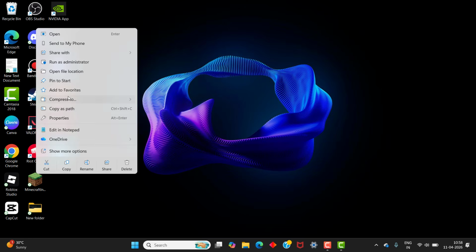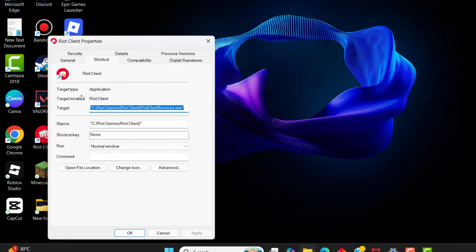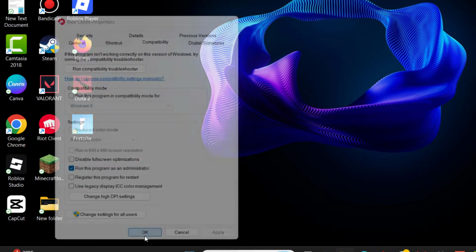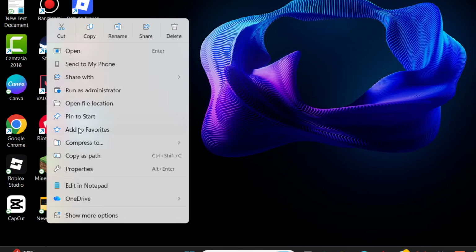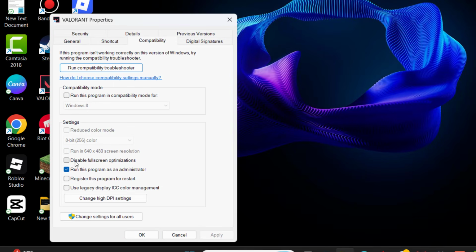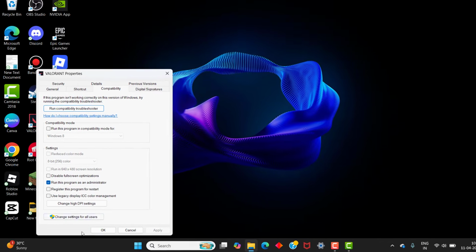Then right-click the Riot game and go to Properties, and here you can see the disable full screen optimization option. It should be in disable mode. Go to Valorant and do the same in Compatibility; disable full screen optimization should be in disable mode.